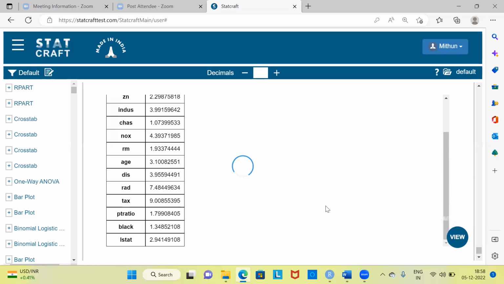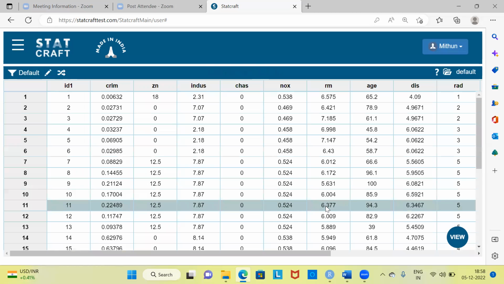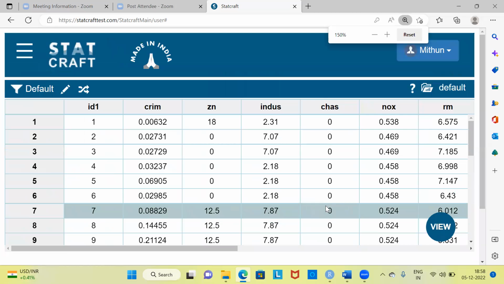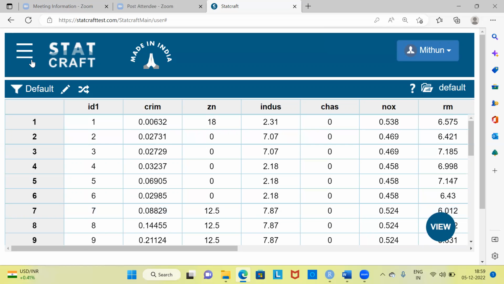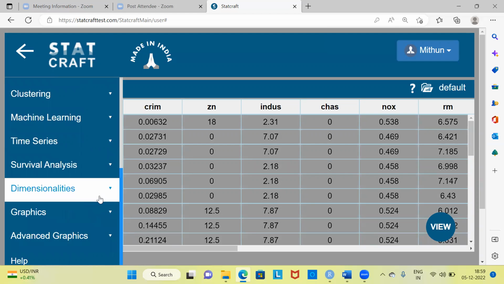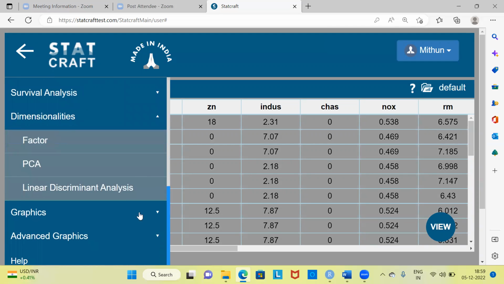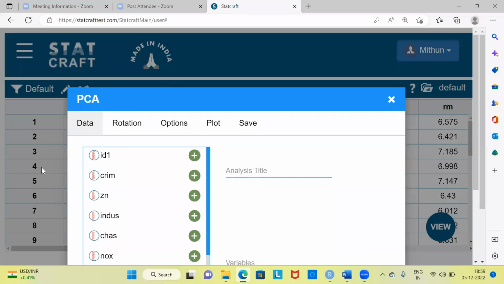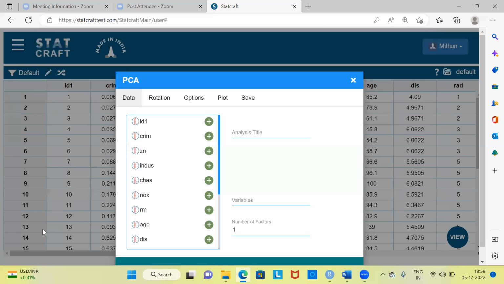So let me go to the option data. This displays the data set. We have established that there is the problem of multicollinearity, and therefore to rectify it, I'm going to perform principal component analysis on my independent variables. Let me click on the analysis tab and scroll down. You can see dimensionality. Here you see different options like factor, PCA, and linear discriminant analysis. I'm not interested in factor analysis. I'll do a PCA. The PCA will be done on the independent variables.